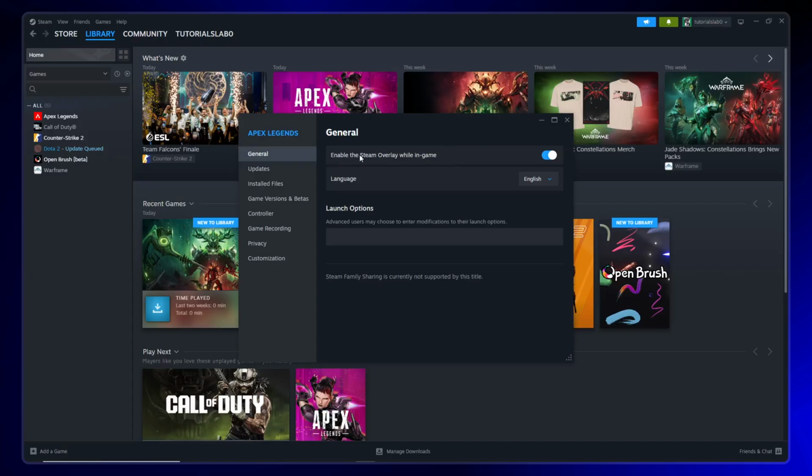Navigate to enable the Steam overlay while in-game and toggle it off. Turning off the Steam overlay can help prevent the crashing issue since it reduces the number of background processes running while your game is active. Now look for launch options. Below it, you'll see a text field. Click on it and type -DX11. This launch option forces the game to run using DirectX 11, which can improve stability and reduce crashes on certain systems. In the left panel, click on Installed Files.